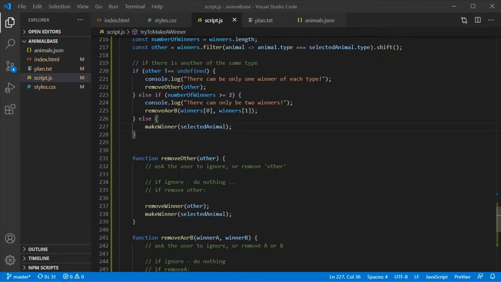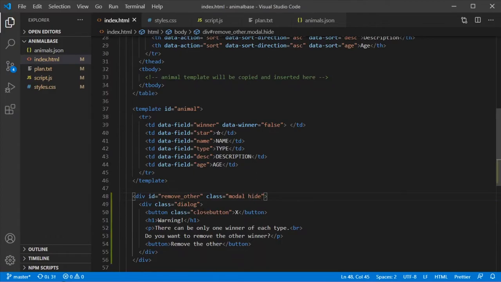Now I need my remove other code to show this dialog here. That is the remove other dialog. So that should be fairly simple. Simply remove the hide class, then I can see it.